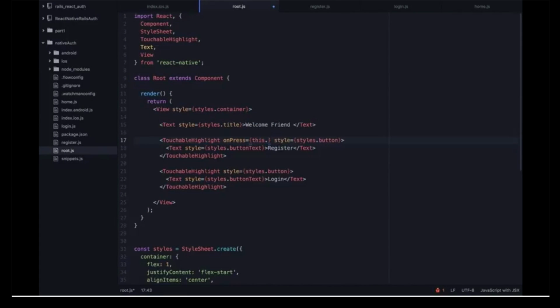In this case, it's going to call a method. We're going to call it navigate, and we're going to have to bind the this. So the first argument is the context of the this keyword, and we're setting it to this. But the second one, we're going to pass the name of the route. In this case, it's register. So we can just copy it and paste it right here. And this time we're going to call it login. And let's create it.